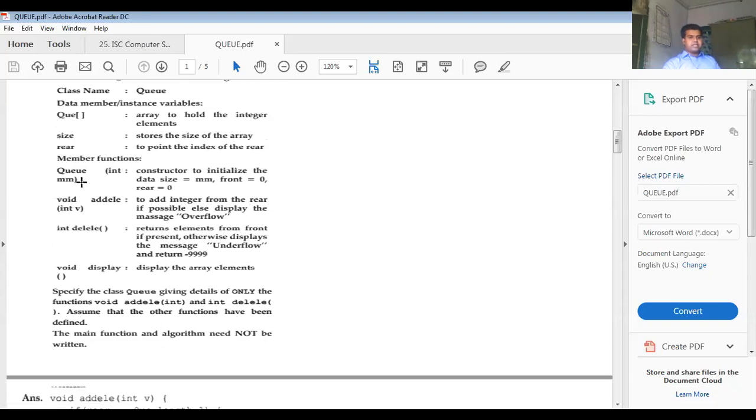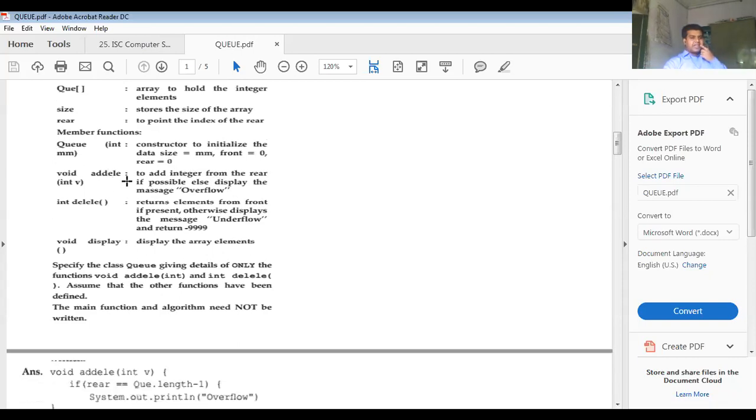So these are the necessary details, and then you have a constructor given here, which identifies that your front is initially 0, your rear is initially 0, and the size is initialized with mm, which may be representing the maximum size. And then there is a method of addition, add, delete, to add the integer from the rear if possible, else display the message overflow. And then you have the integer method, to return the element from the front if present, otherwise display the message underflow, or return minus 9999. Why that is the purpose, you need not be bothered.